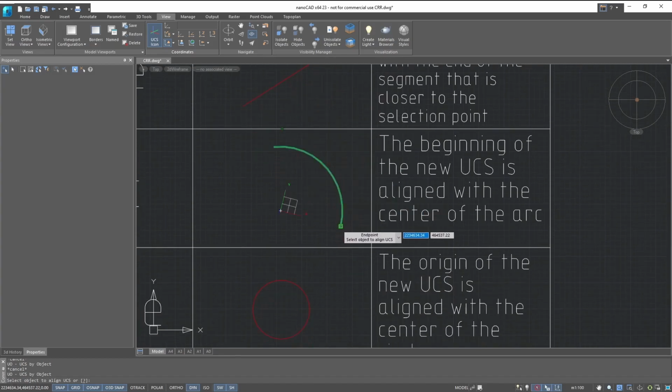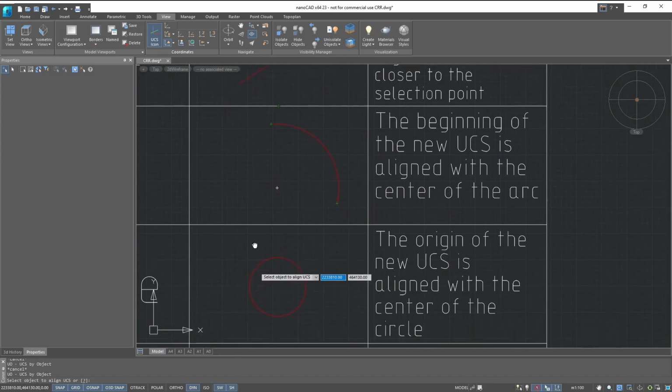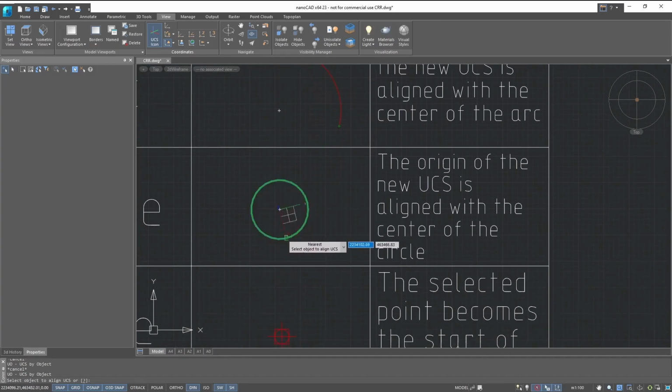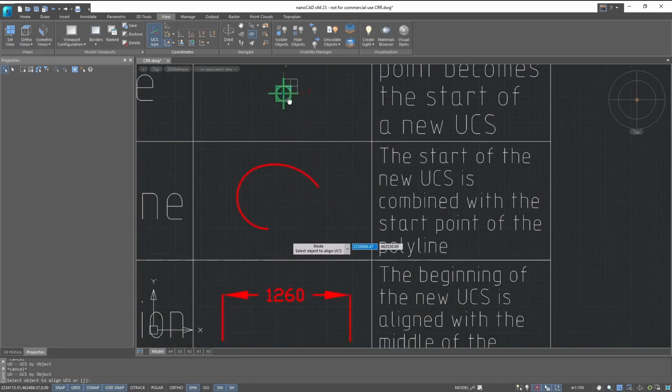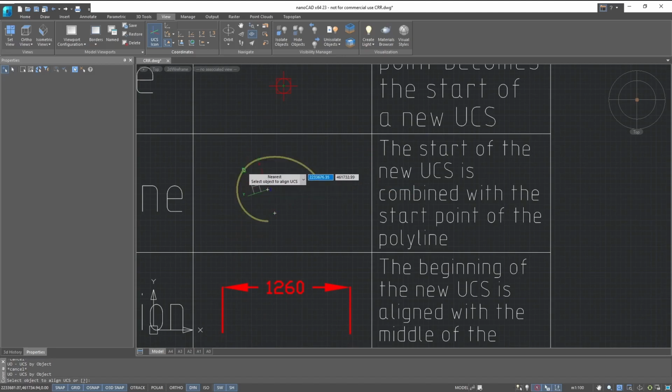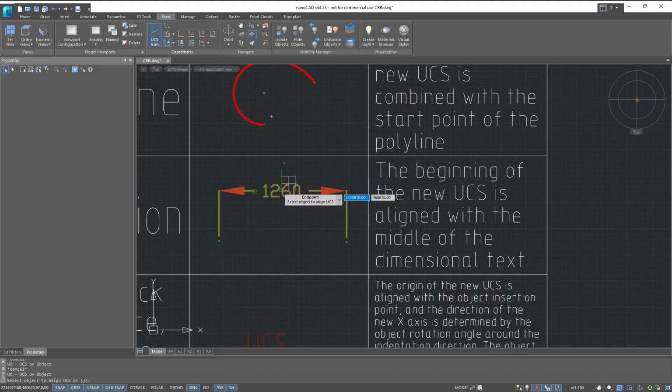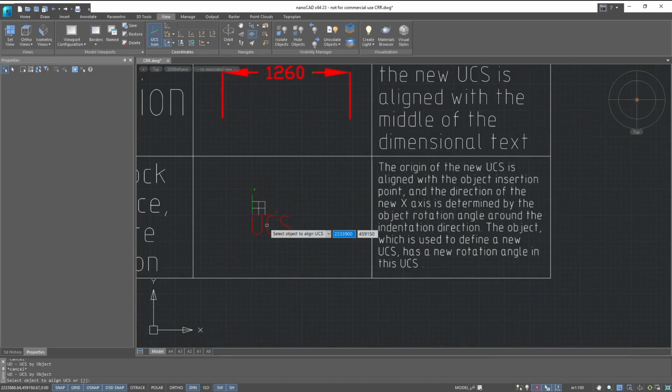Accordingly, for an arc, the coordinate system's origin will align with the center of the arc, for a circle in the same way with the circle's center. The point becomes the origin of the new UCS. For the polyline, the new UCS origin aligns with the starting point of the polyline. Next, for dimensions, the new UCS origin aligns with the middle of the dimension text. And for the text, block entry and attribute definition, the new UCS origin aligns with the insertion point, and the direction of the new x-axis is determined by the rotation angle.